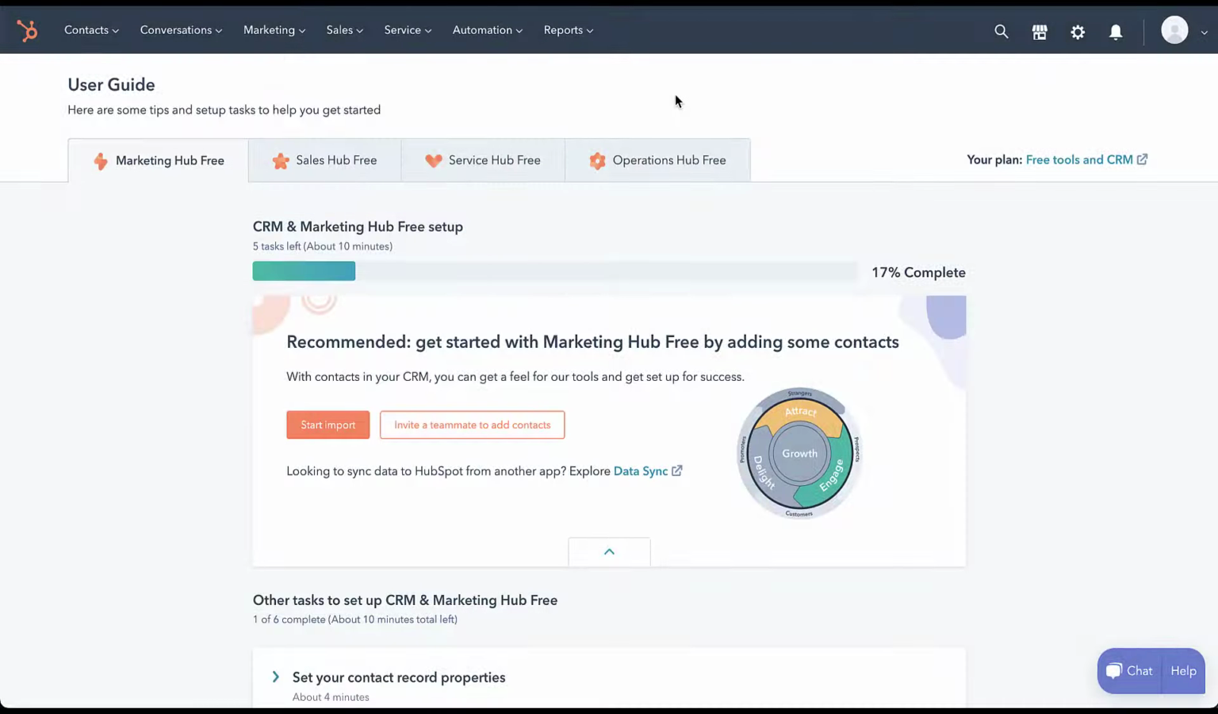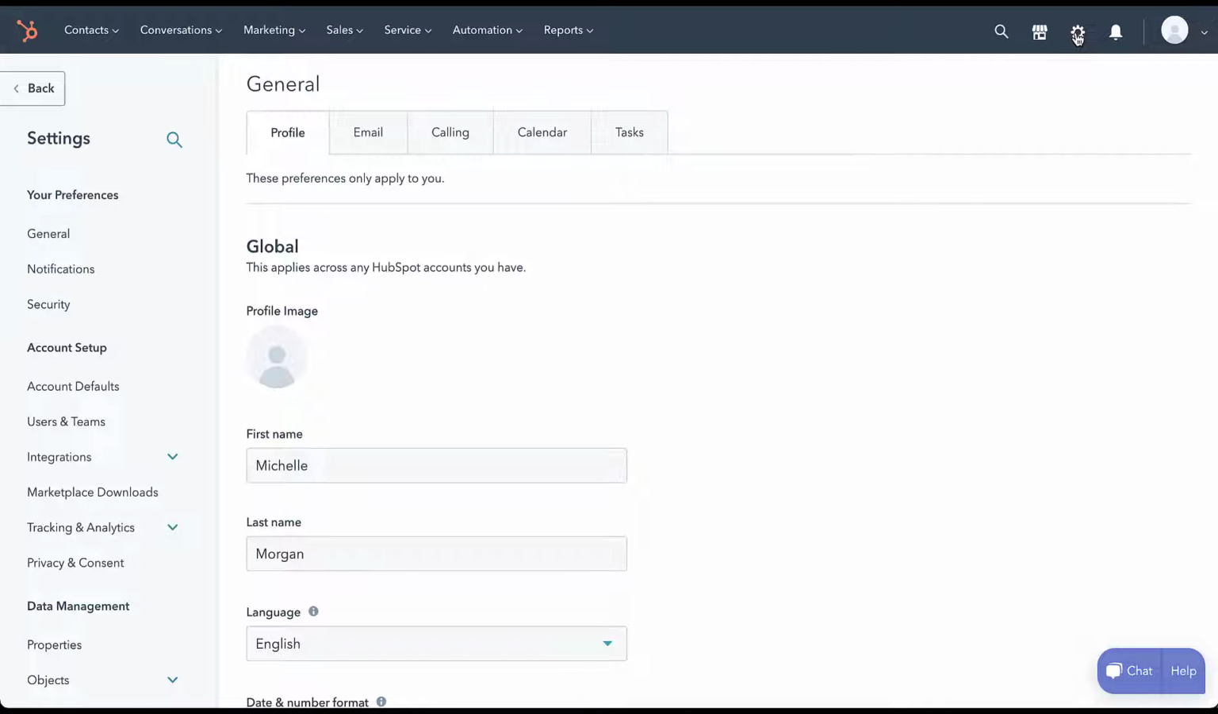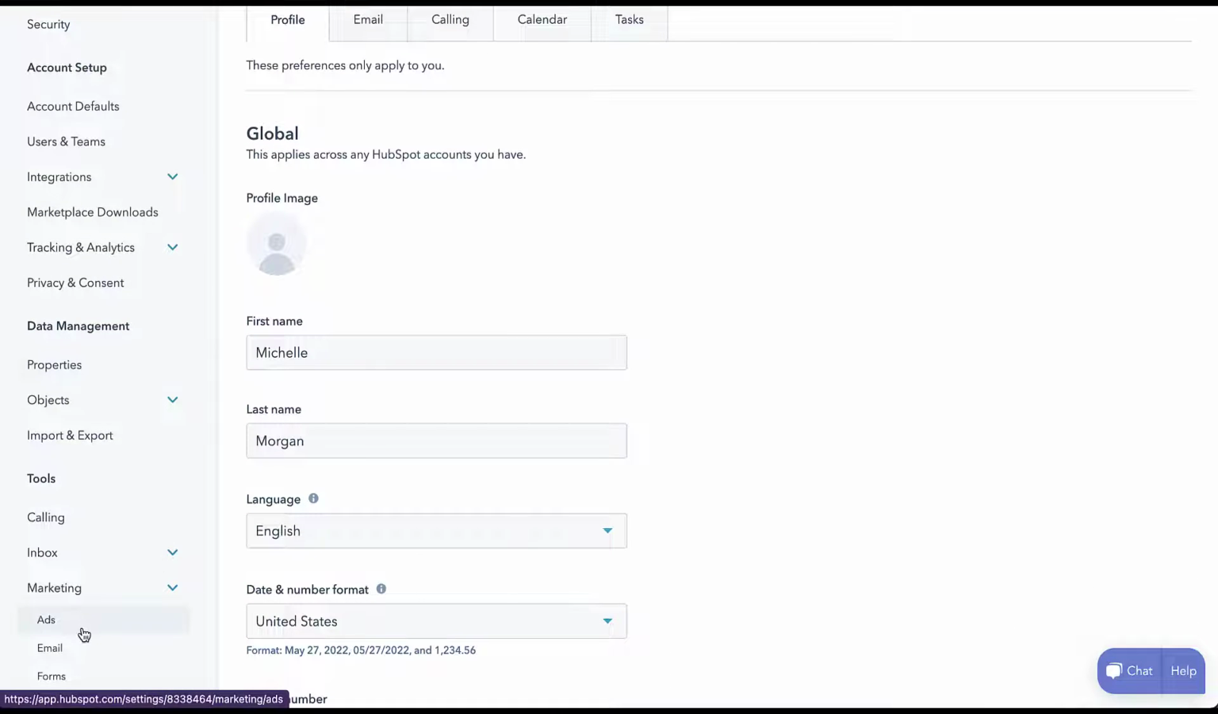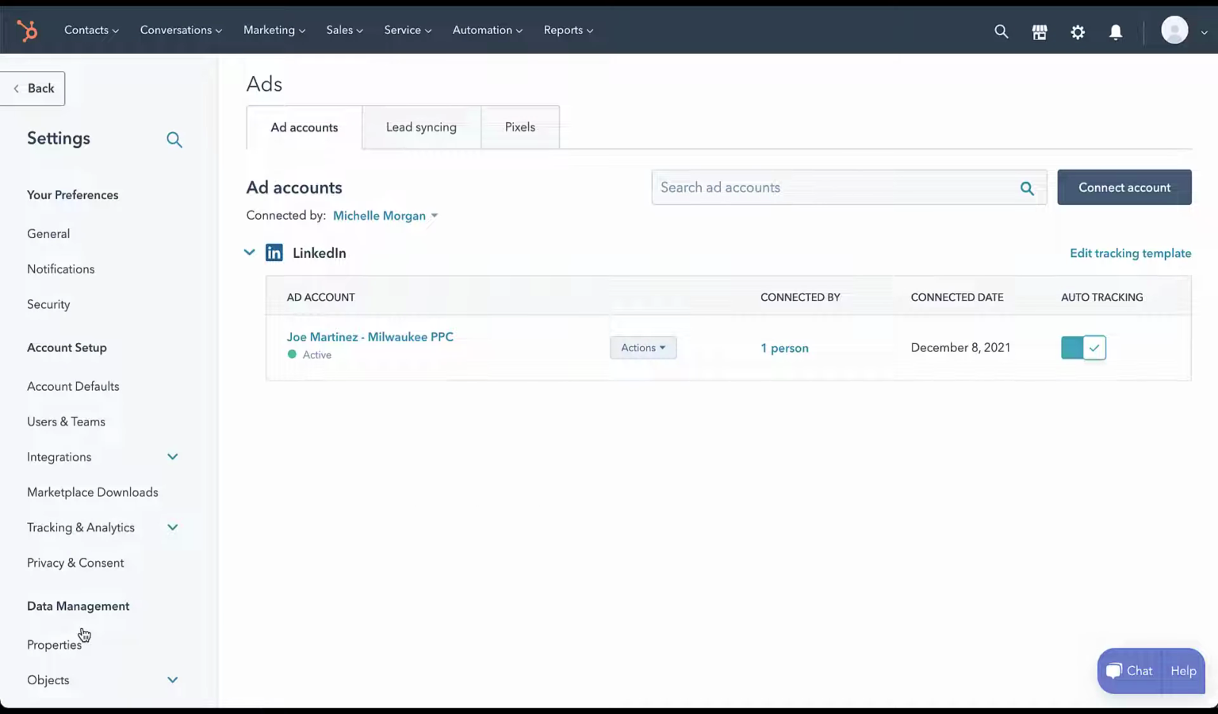I'm on the main dashboard here, and you can see that HubSpot just really wants us to get started with stuff, and that's because we don't really use it all that much. But to link it to our Google Ads account, we're going to come up here to the gear icon, which is going to be the account settings. The next step is to find the area where you will sync ad accounts, which is over here to the left, all the way down at the bottom under Marketing, and then we're going to click Ads. And here you can see the ad accounts at a high level.